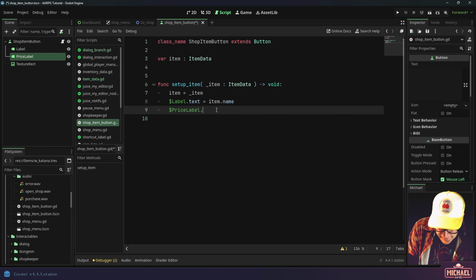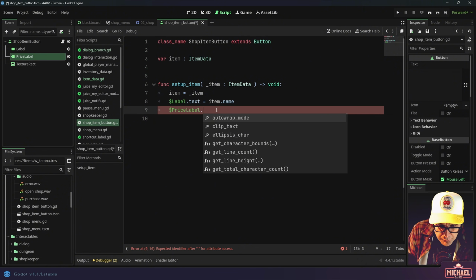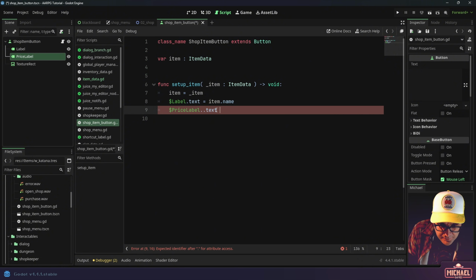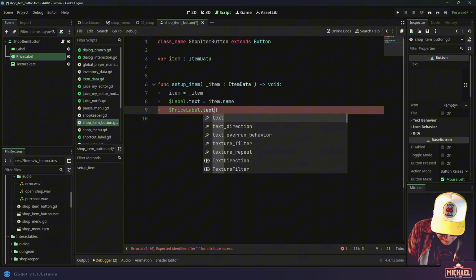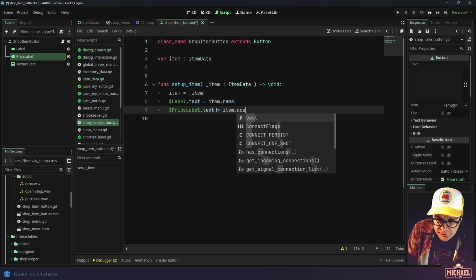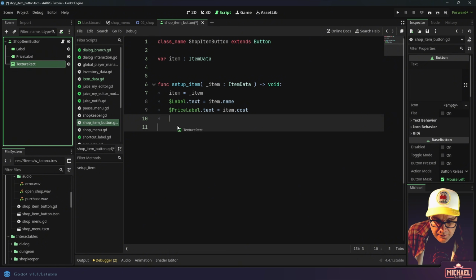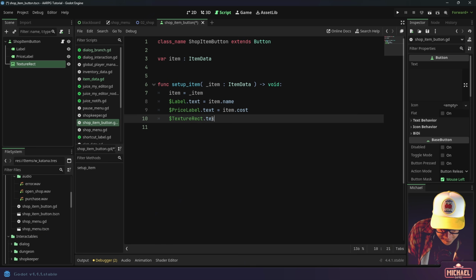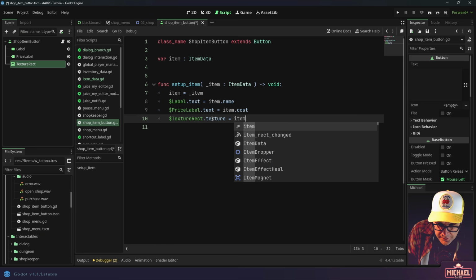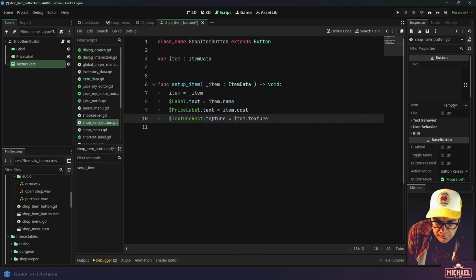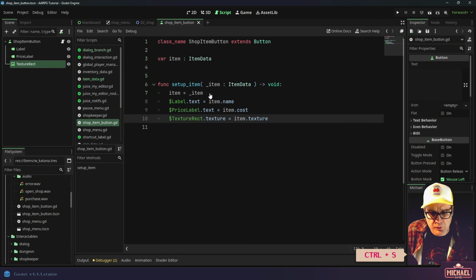And I'm just clicking and dragging, you don't need to hold down control. So price label.text, too many dots, equals item.cost, right? That new value we just added. And then lastly, we'll update the texture. So we can grab our texture rect here and set the texture equal to the item.texture. And there we go. Okay, so that's all the functionality we need on this custom button that we've got.